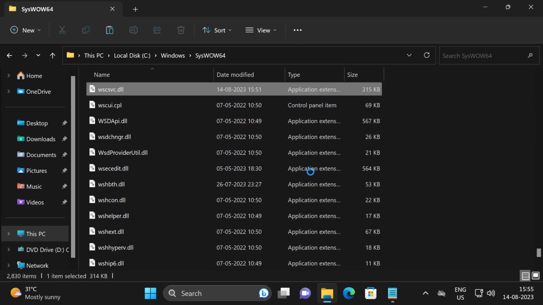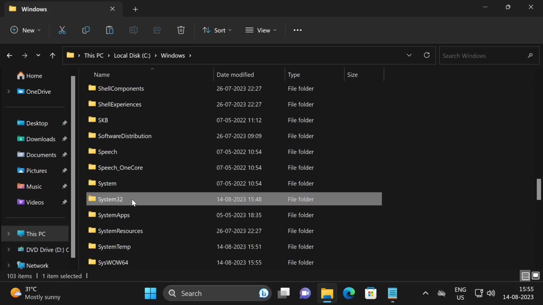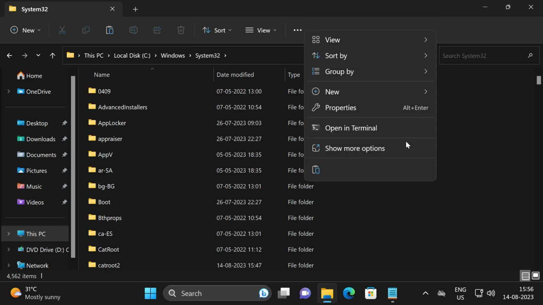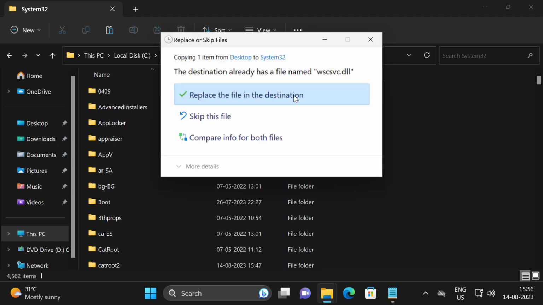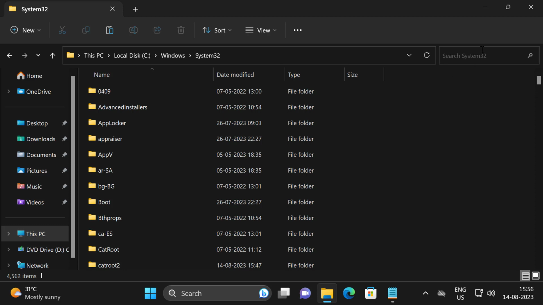Click on Continue. Now go back to the Windows folder. Now search for System32, double click on it. Right click on the blank area and select Paste it in here guys. Replace the file in the destination. Click on Continue. After getting done, close it off here.